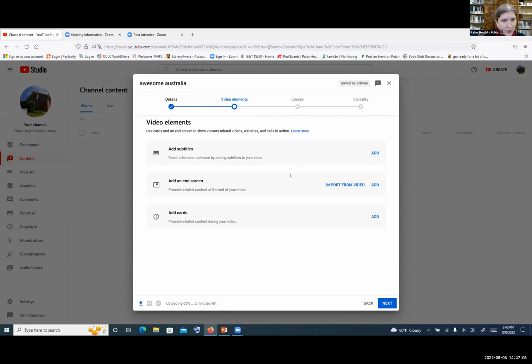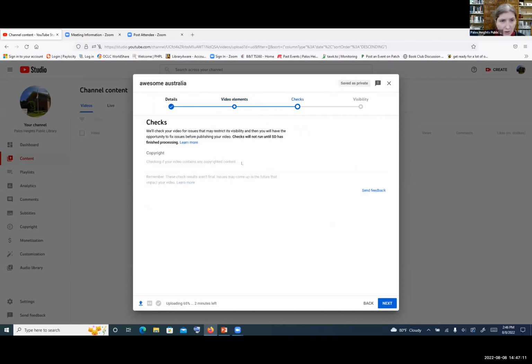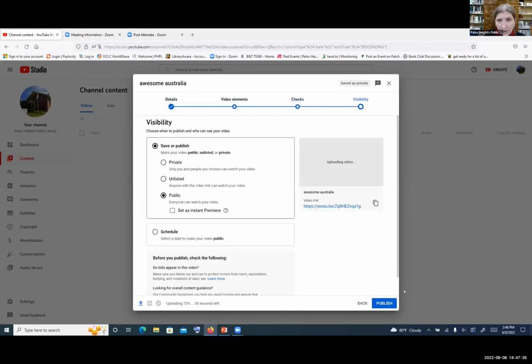Even an end screen. So if you want to promote another video in your video, you can do that. It checks to see if there's any copyright claims in your video. You have to be careful about using certain music or video clips. If you're using it from like other movies or something like that, you have to be careful about that. And then you hit next.